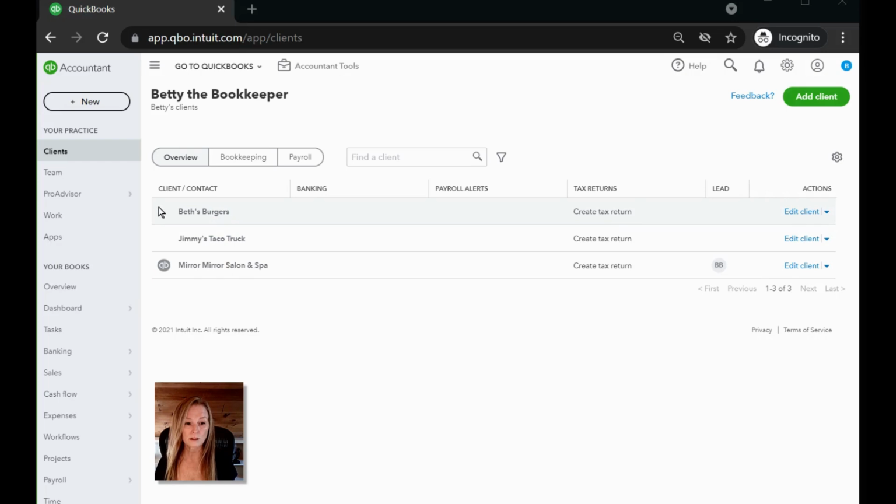And these two have no QB icon, which indicates to me that possibly Beth's Burgers and Jimmy's Taco Truck either haven't had QuickBooks set up yet, or they're in another system, or maybe we're just helping them with consulting, or it could be a number of things, but we do not have access to their QuickBooks Online if they have that.